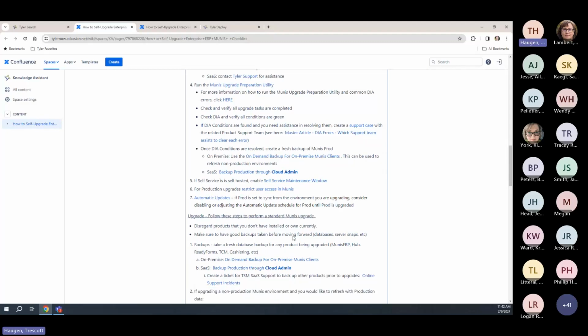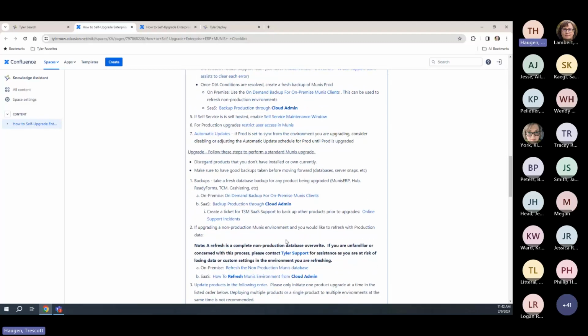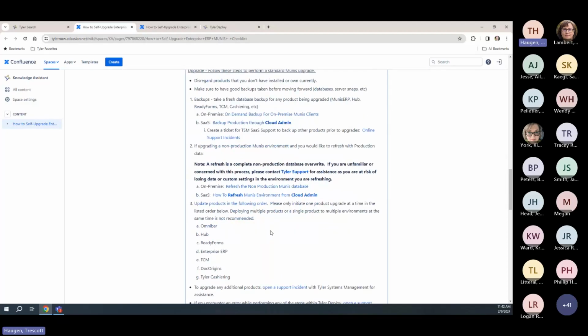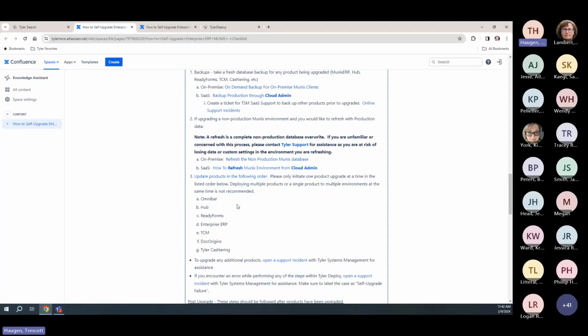So this is all pretty self-explanatory. It's all linked to various support articles. As you can see, there are a lot of hyperlinks embedded within this KCS article. As we move down towards the bottom, here we do have that order of upgrades for the products that Kristen had mentioned. Update products in the following order. Please only initiate one product update at a time in the listed order below.